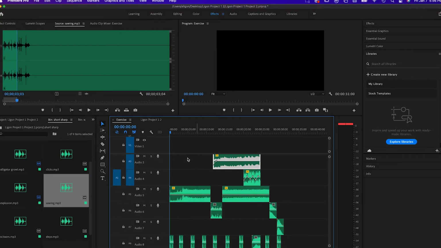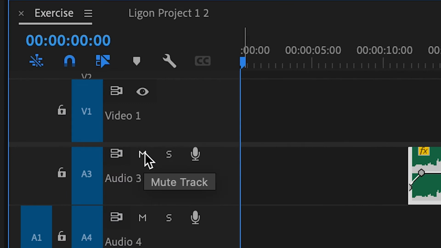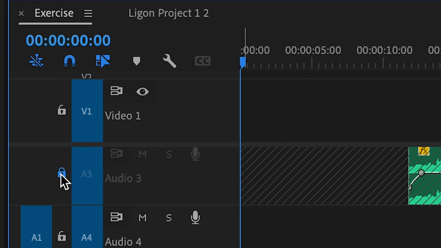And one other thing, over here where it says M, that's to mute a track if you want to not hear it temporarily. The S is solo if you want to hear only that track to hear what it sounds like. And the lock over here, if you want to lock a track, you can, so nothing moves accidentally.